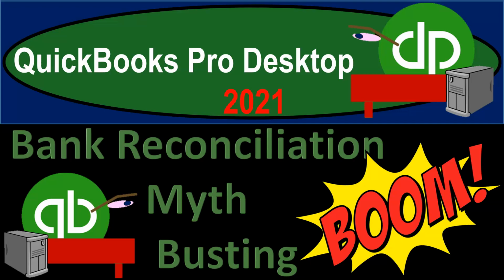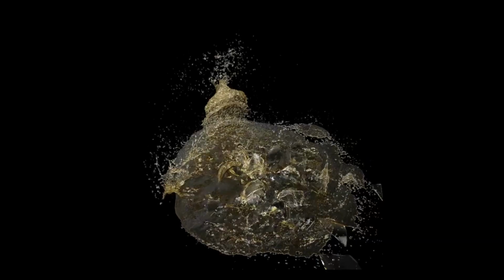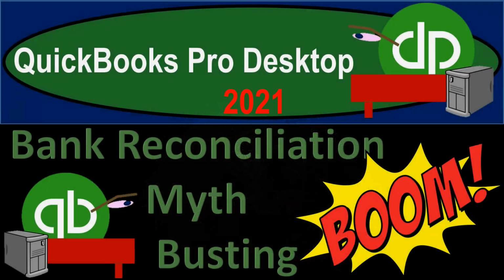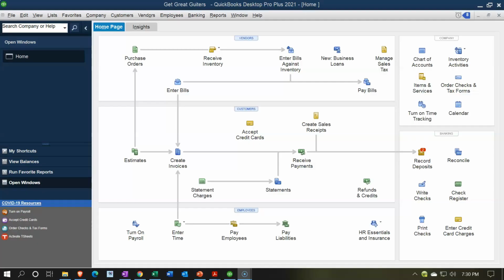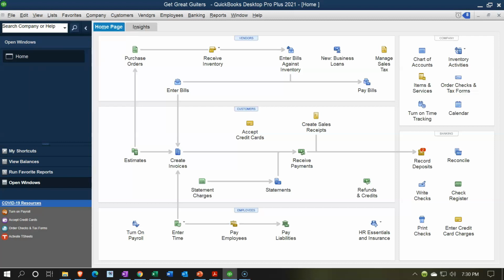Bank reconciliation myth busting. Let's get into it with Intuit's QuickBooks Pro Desktop 2021. Here we are in the Get Great Guitar homepage. We currently have the open windows open. You can open the open windows by going to the View dropdown, selecting the Open Windows list.